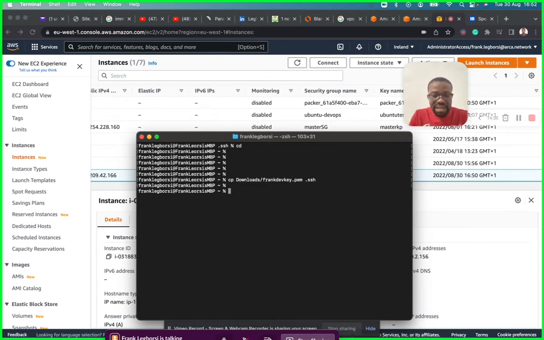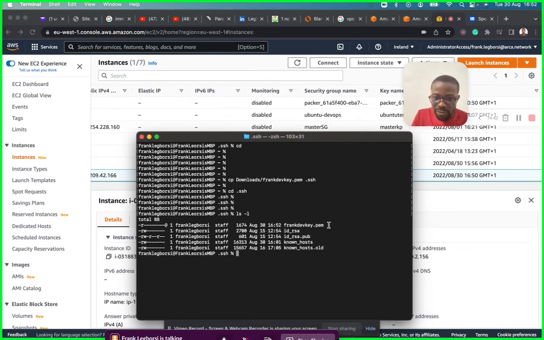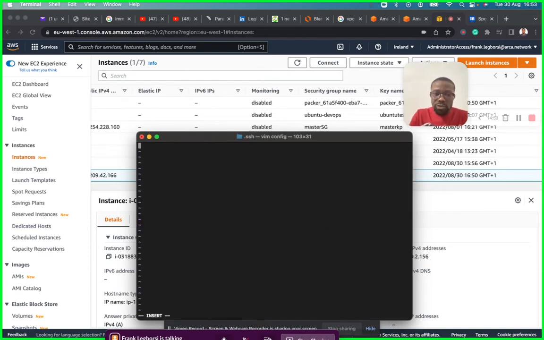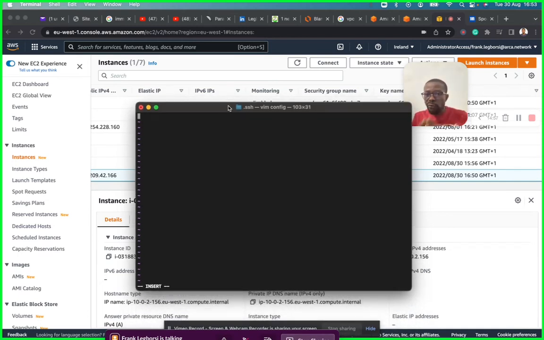That's the first step. Now I will change directory into .ssh. Now check the listing. I have Frank key, my .pem key. All right. So I'm going to create a config file. So I would say vim config. Inside of this file, I'm going to define my port forwarding parameters. Let's just call this Elasticsearch tunnel.